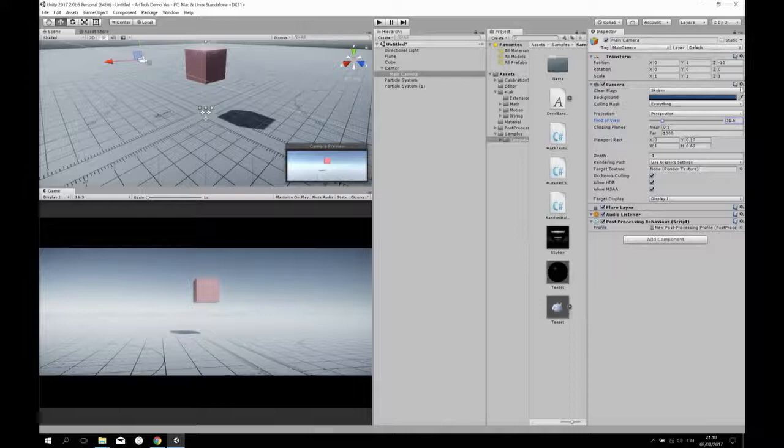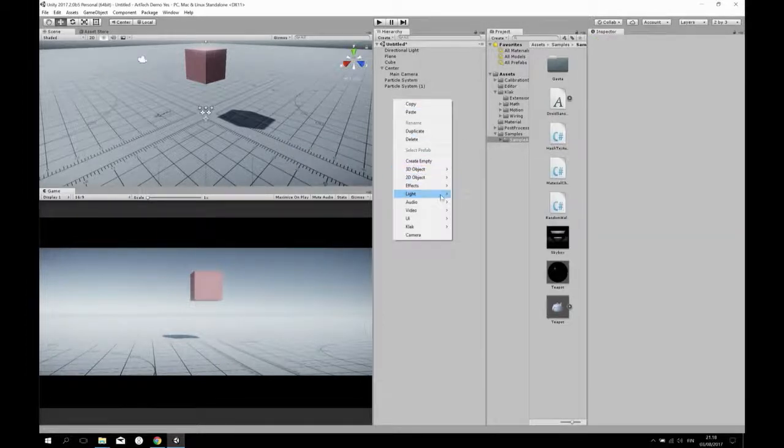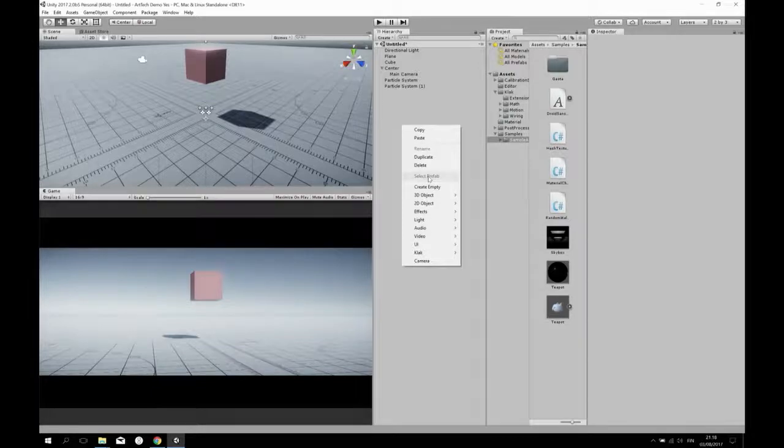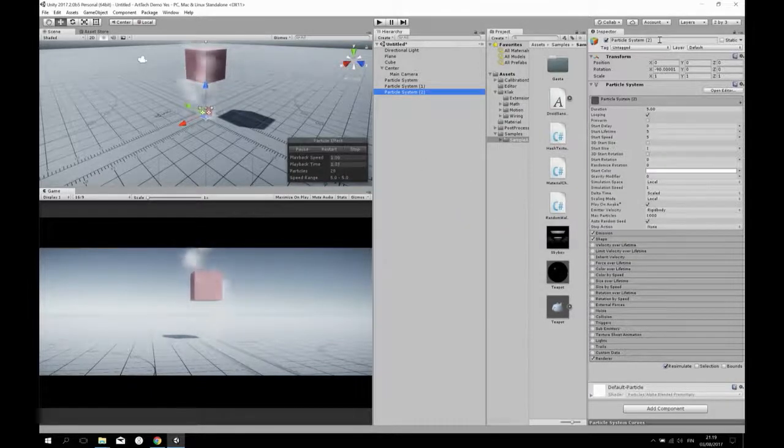Okay, let's do one more particle thingy here. So you don't necessarily just have to have those primitives to make the particles out of. Let me show you another particle system going on. Create, wait a second, here we go. Effects, particle system. So let's call this particles from box.